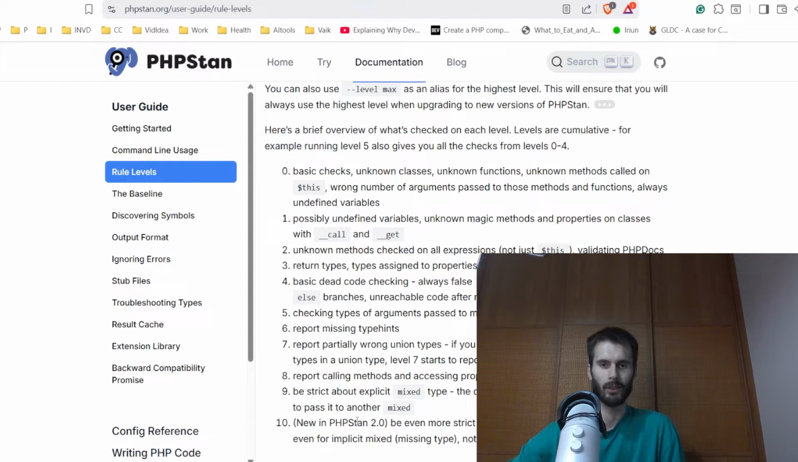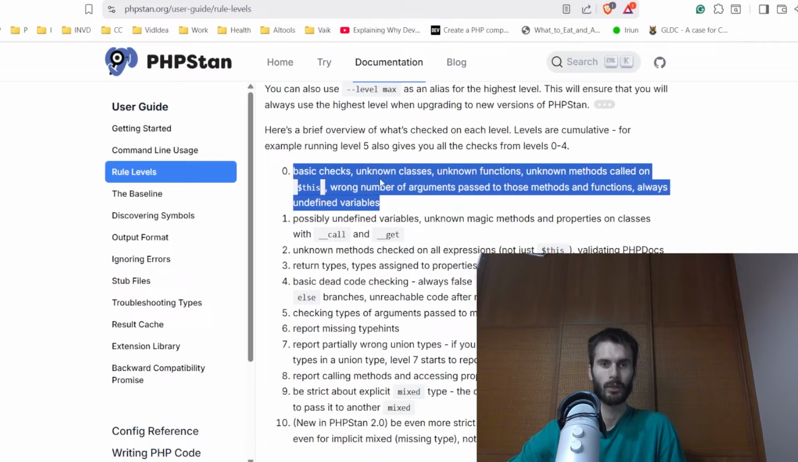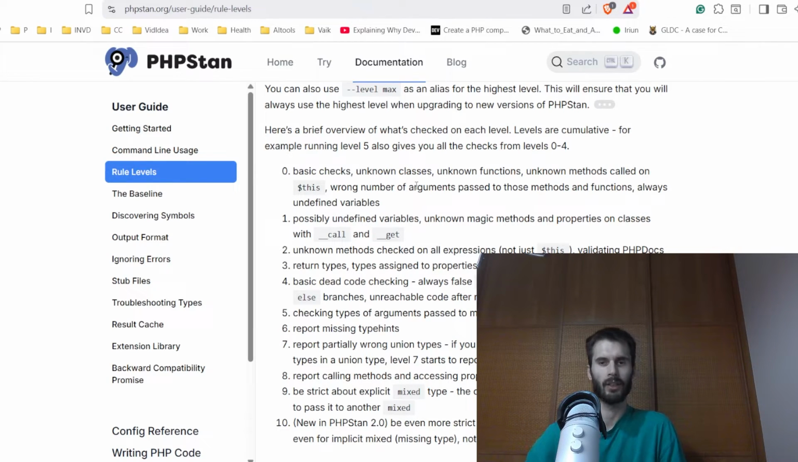So at level 0, PHPStan acts like a compiler because it does basic checks: unknown classes, unknown functions, unknown method calls on this, wrong number of arguments passed to those methods and functions, always undefined variables. So PHP is a not compilable language, and PHPStan acts like somewhat of a compiler.